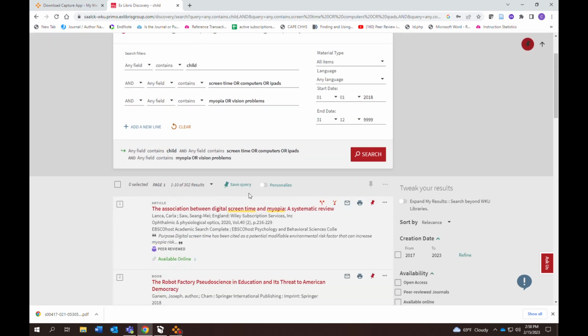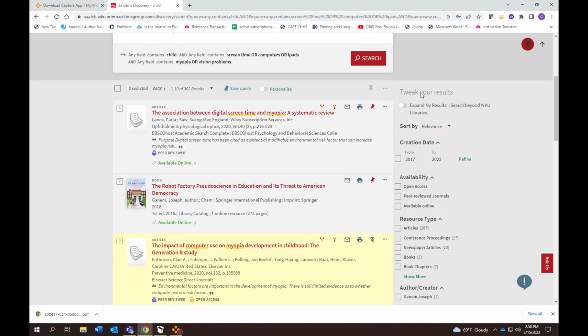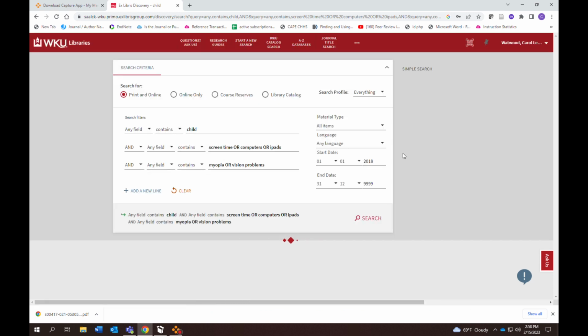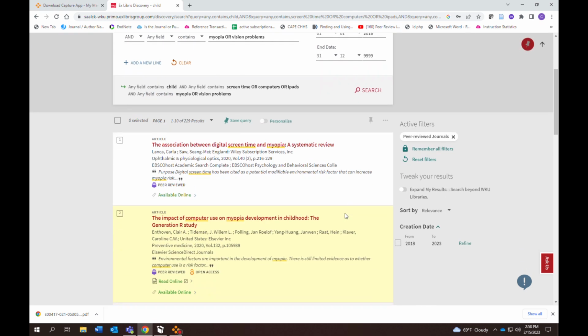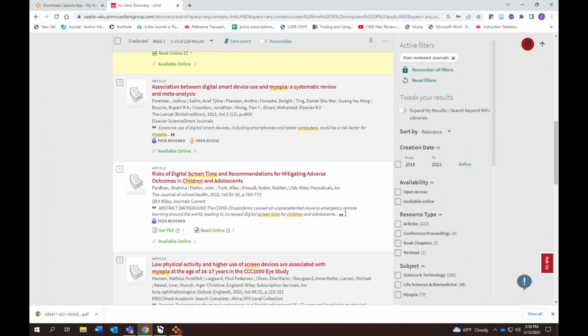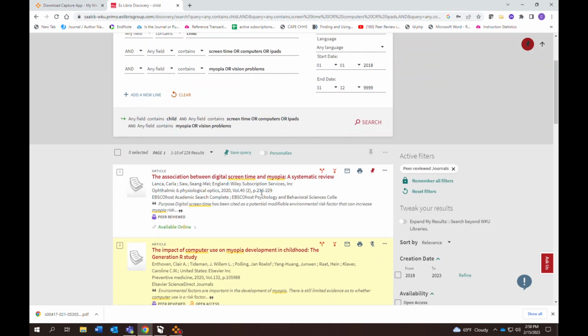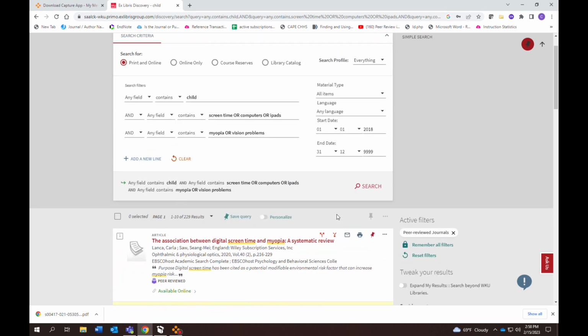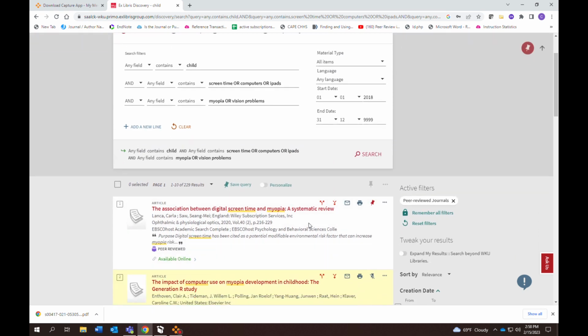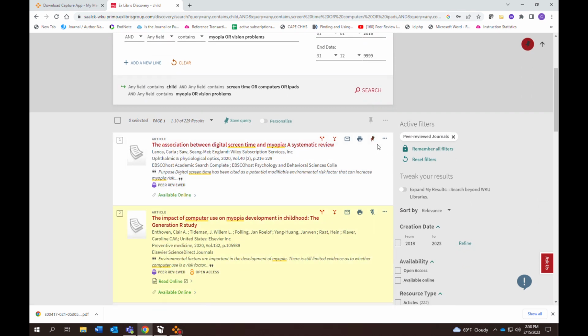Now I've found 302, the association between screen time and myopia, and let's limit to peer review. And you can see that I've found more articles, but I've also found more irrelevant articles. So it's sort of a balance between being too inclusive and not being inclusive enough. So this is a more complicated search. And I can go through these and I can mark them and pin them. I can save or print the full text, and there's no charge for any of this.